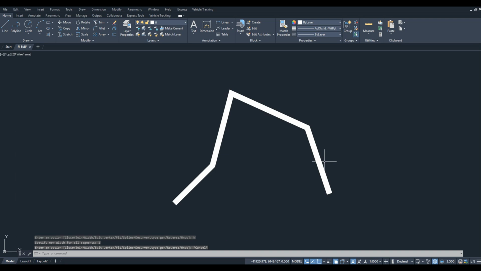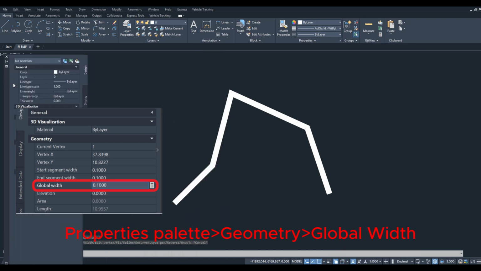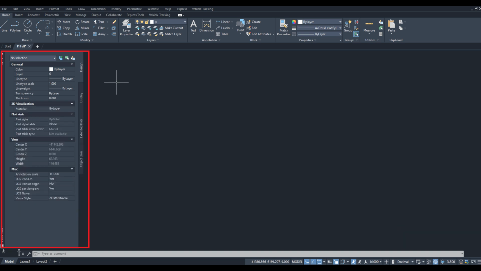You can also change the polyline width using the Properties panel. First, select the polyline you want to modify, then open the Properties panel. Under the Geometry section, find Global Width and enter the value you need. If you don't see the Properties panel, you can open it by pressing Ctrl+1 on your keyboard.